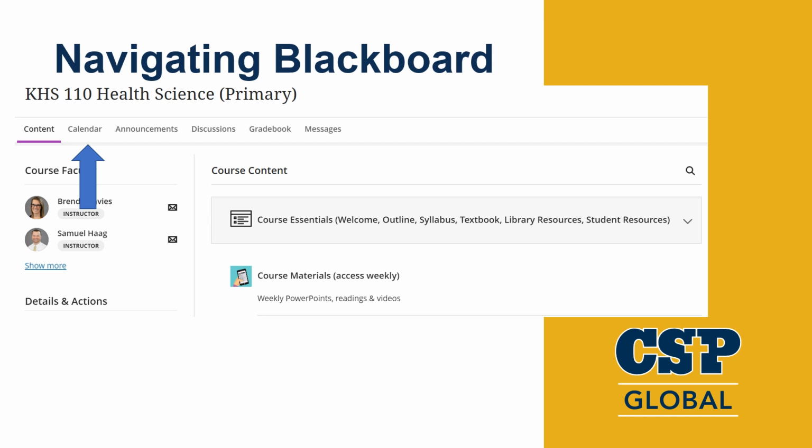You'll also want to take a look at the other subheadings up top, the discussion boards. That's where you'll be posting your discussions each week. The grade book is where you'll be able to keep track of the assignments that you've submitted and then any feedback that your instructor has given you.